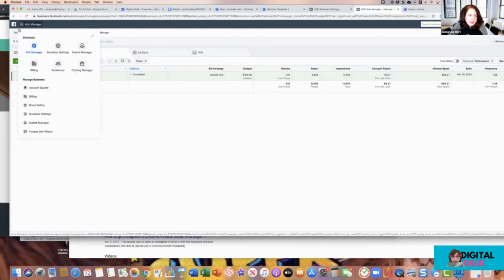You click on that and you're going to see Ads Manager, Business Settings, which is getting to your Business Manager, Events Manager, your billing area, and your audiences that you've set up. That's where your custom audiences are. And then your Catalog Manager, which is a conversation for another time. That's if you're going to set up a shop and use dynamic ads, then you would need this Catalog Manager. You can also use this for Instagram, by the way, to shop.